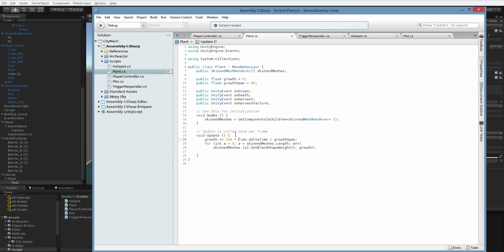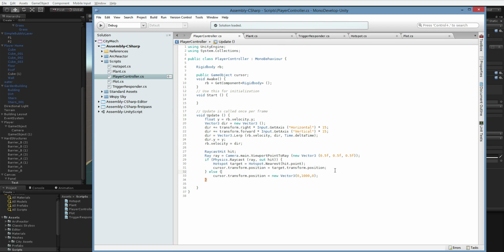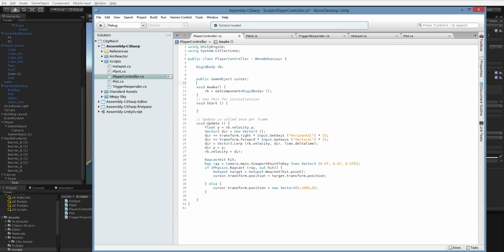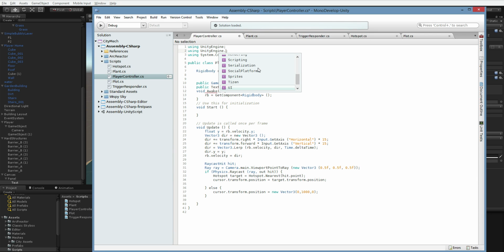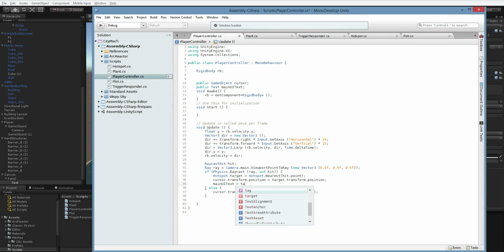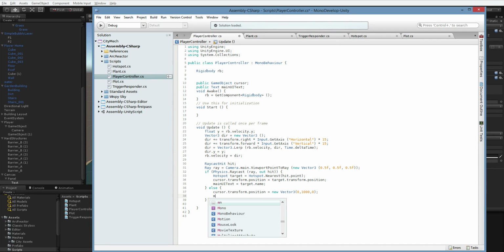And then we'll go ahead and open up our player controller, which we have got right here. And here we will say, oh, we need to have a little bit of text. So public game object cursor, public text. Oh, we don't have text, so we need to enter in UI. Yeah, there it is. And we say public text main UI text, just for a temporary measure. And then down here we say main UI text equals, and then we use the name of the target, target.name. And down here we say main UI text equals nothing.